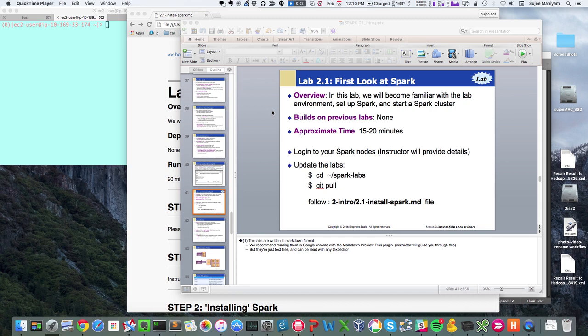Sujee of Elephant Scale. I am going to show you how to install and run Spark.